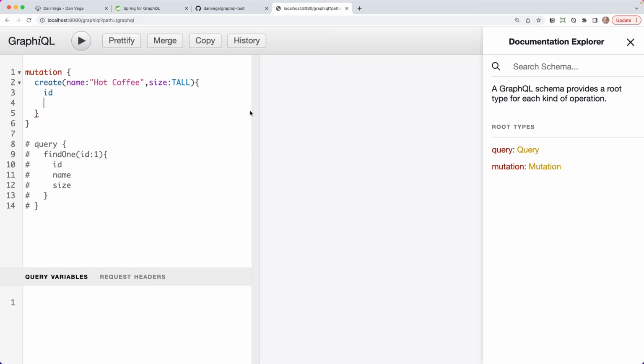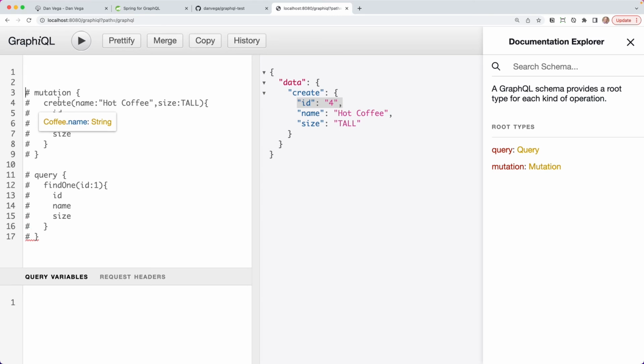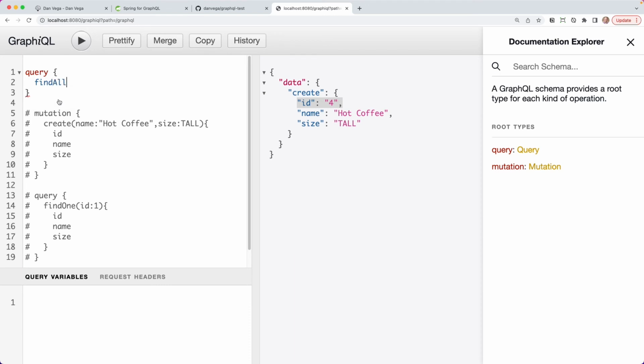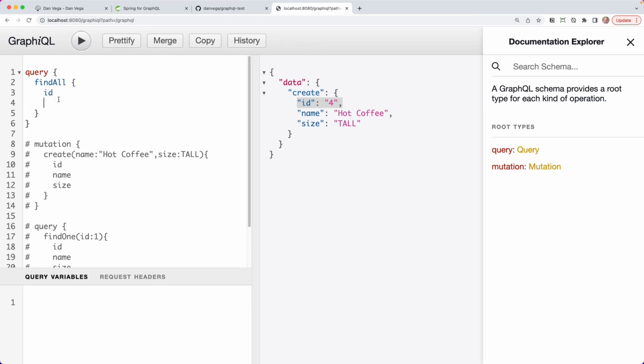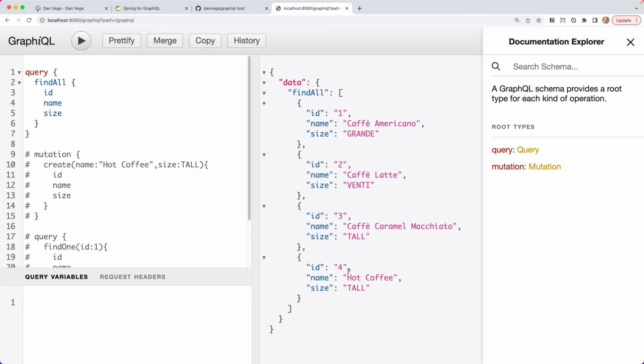It's actually going to give us back that ID. We can say name and size. So if we go ahead and run this, we do get back, we see that there were 3 in the system before. There are now 4. So we could easily kind of get rid of this and say query, if we run them all, we can see we get 1, 2, 3, 4. So we know that our mutation mapping is working for our create.